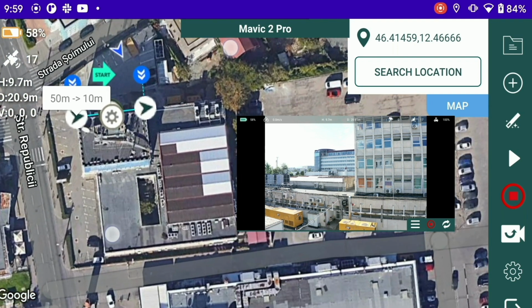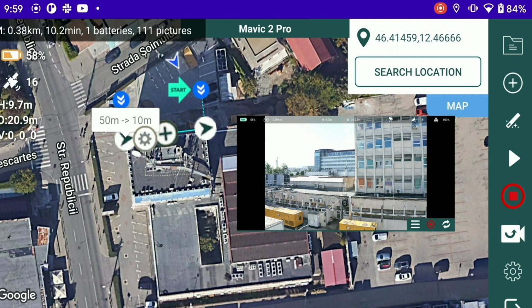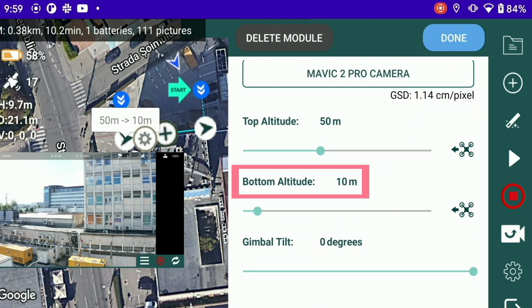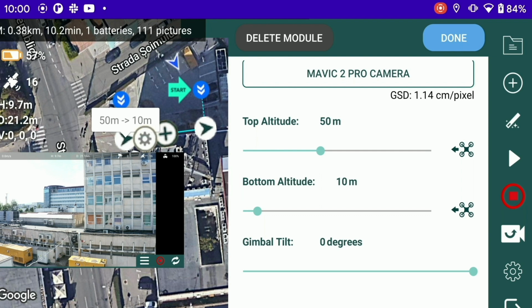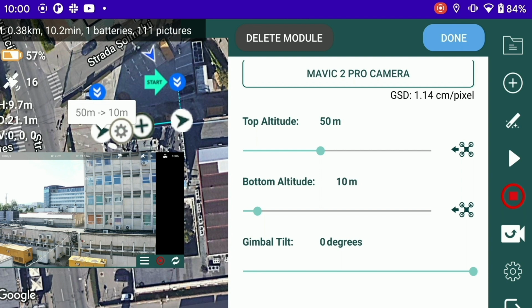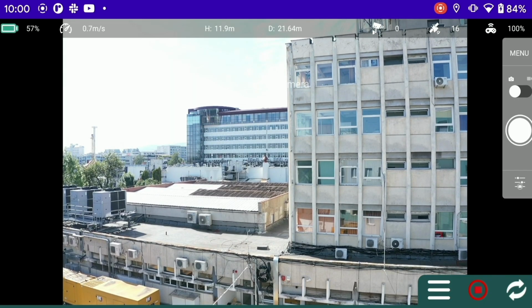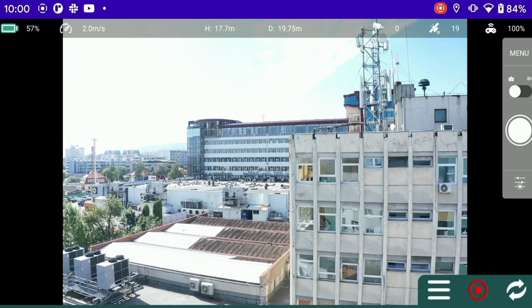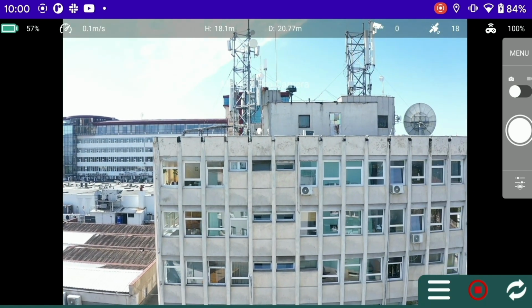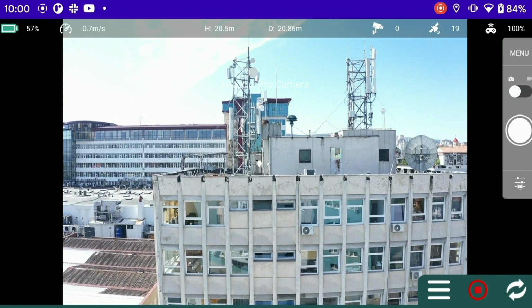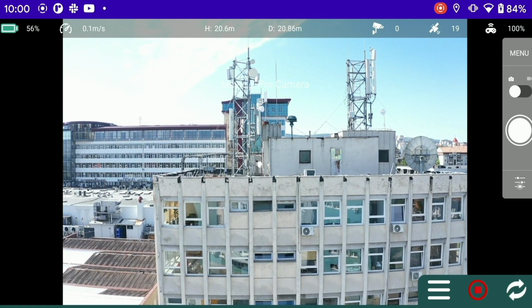So that means we have to click on this cog. Top altitude 10 meters, okay, and bottom altitude 10 meters. Let's see the height of the building. We have to look on the camera and we see now the towers also, and this is the height of the building.